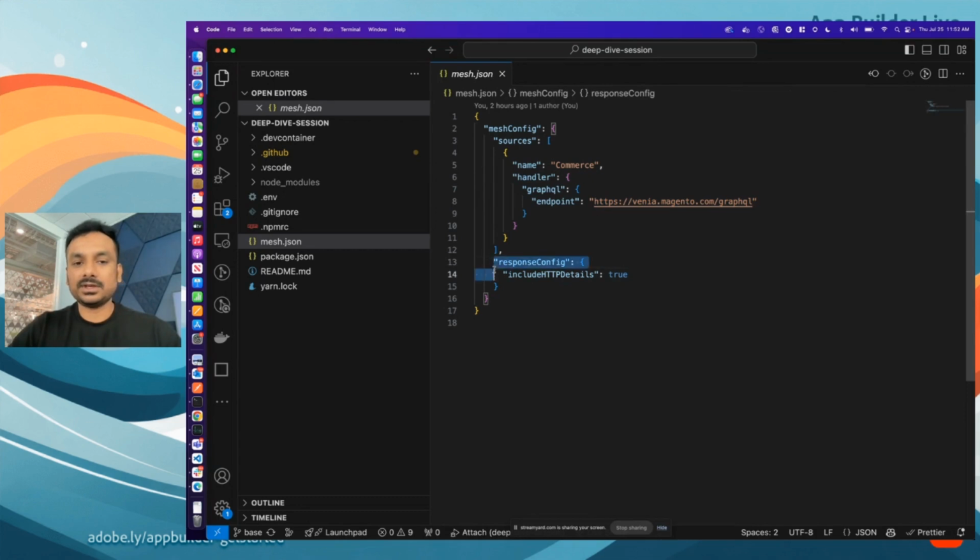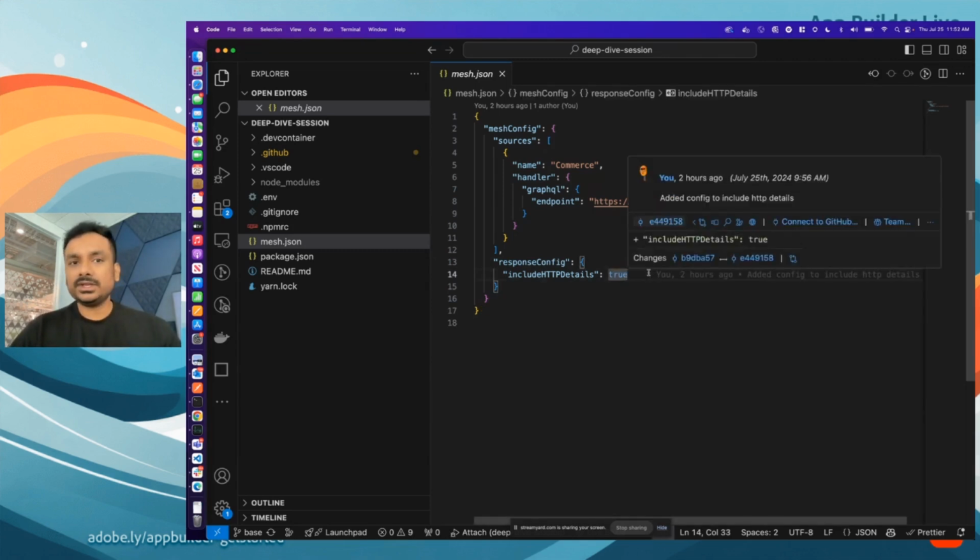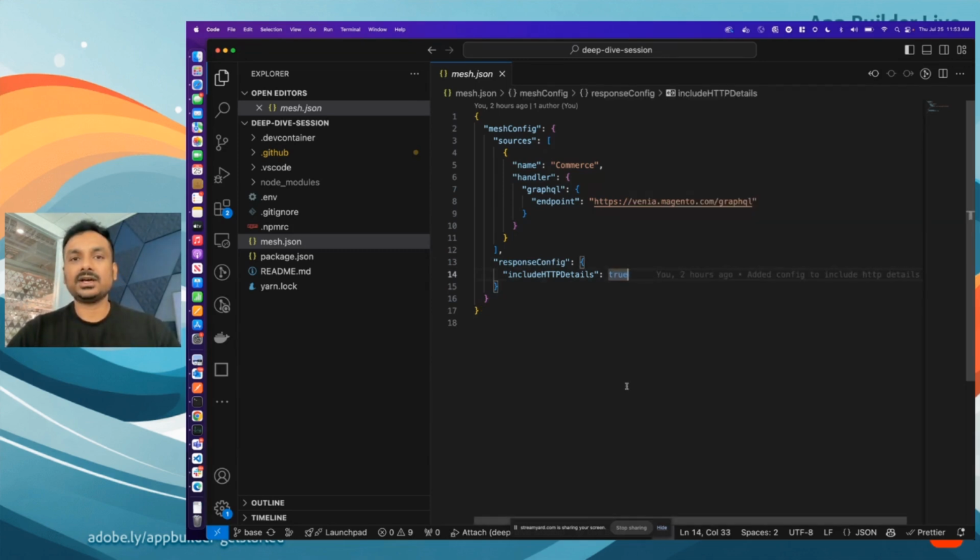And on top of it, you can see that I have provided an extra config called response config, and it's called include HTTP details. What this does is if you have multiple sources, it's going to give you more insights into how your sources are actually doing. Right now, this might not help you much, but eventually when we start adding more sources and more customizations on top of them, this is going to help us a lot. And you don't necessarily need this in production. And if you see the performance is going down or your network bandwidth is going up, consider switching it off, but it's usually pretty small.